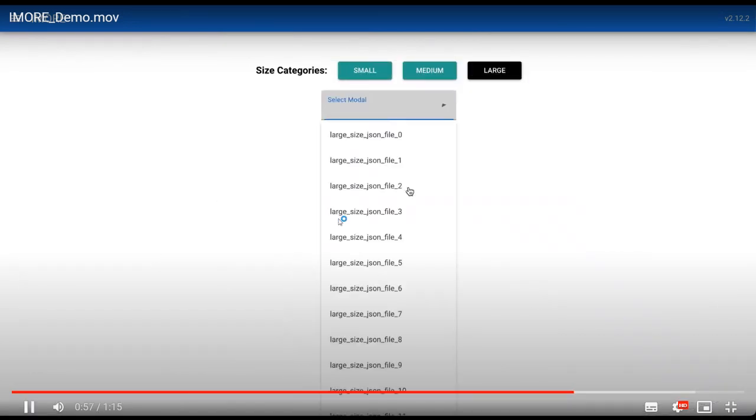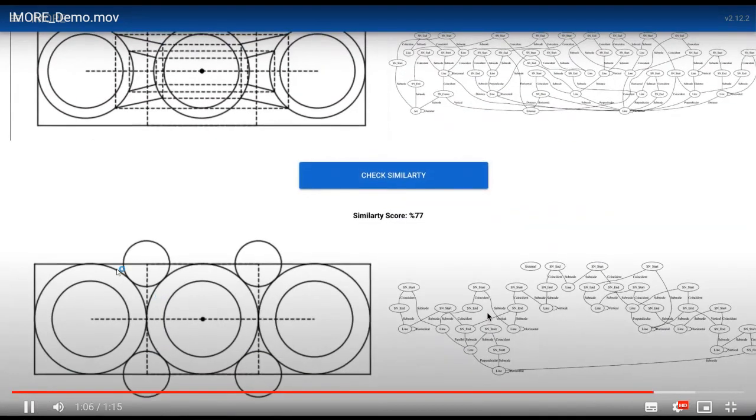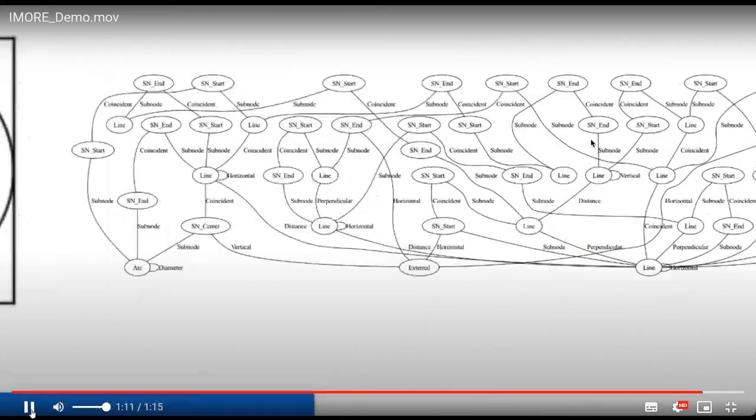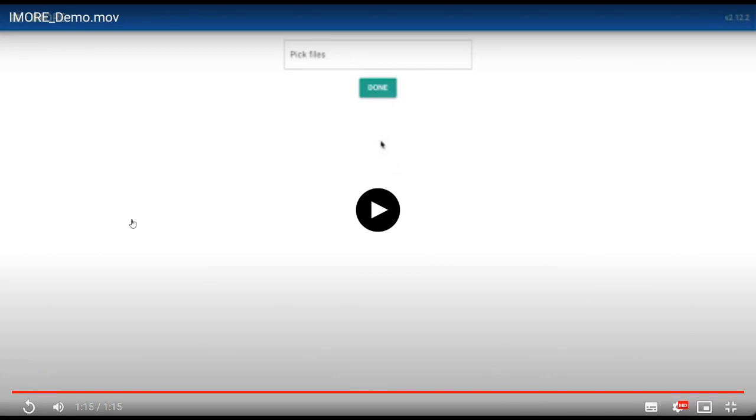And then we are choosing a relatively complex file, and then we are calculating the similarity. So we are finding similarity with this shape around 77%. So here you can see the graph representation of our design. Actually, as I said, we are getting all the information from graph structure because we want to make a common data structure while formatting those step files.